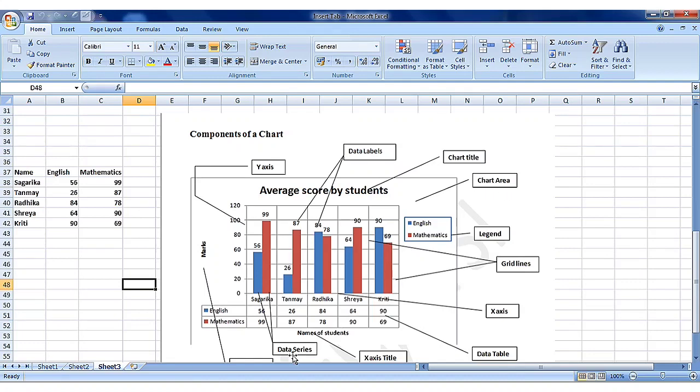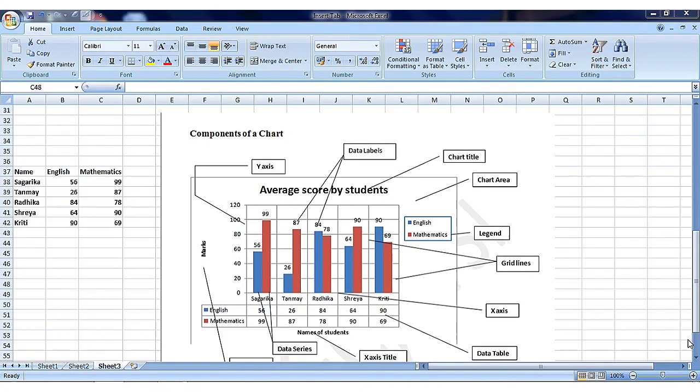Next component is data series. Here data series, it refers to a set of worksheet data that are plotted in a chart. Here the chart is plotted by referencing two columns, English and mathematics columns. So our chart has two data series, English marks and mathematics marks, and to identify individual data series, different colors or patterns are used.